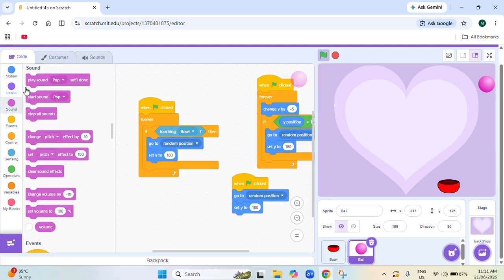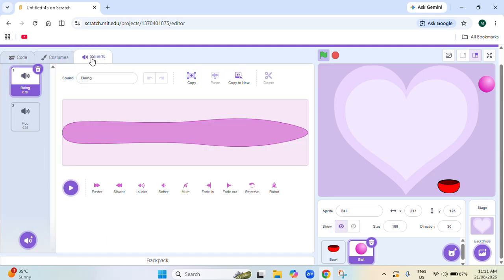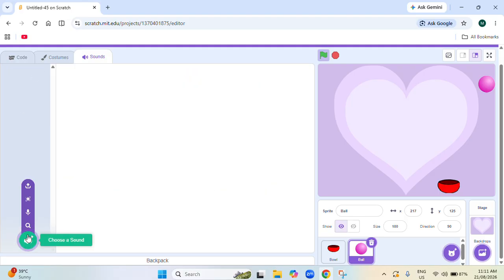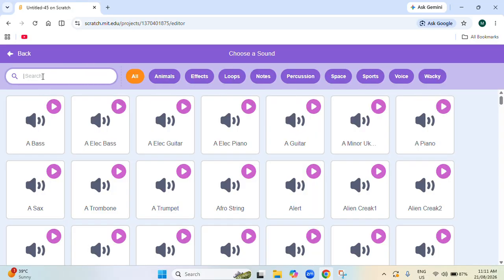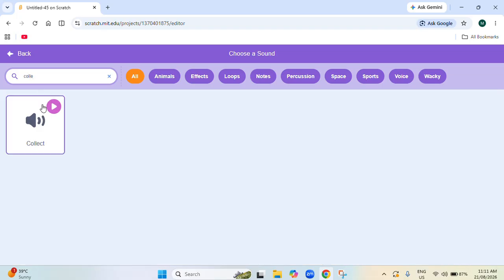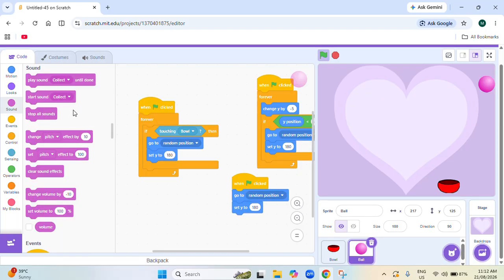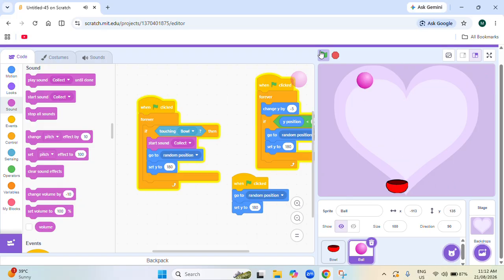You can put any sound. So how should I add a sound? I will remove the sound that I don't want, and I can click on choose a sound, and I want a collect sound. You can pick any sound like this. And I'll go to the sound category, drag start sound collect, and put it here. Now let's start the game.